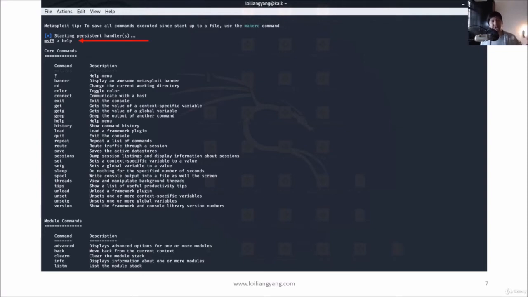Over here in this case, we enter help and we can see all the functions, features and commands that we can use alongside it.